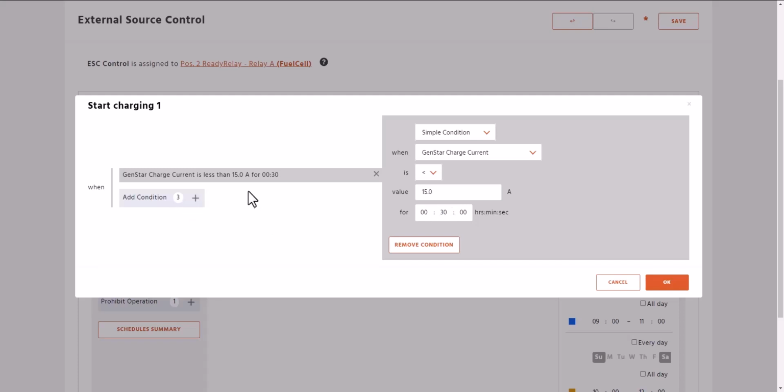You may have noticed that as we edit the controls, the text here on the left updates in real time, so you can read the conditional statement at any time and see if it makes sense. Let's read our statement now. GenStar charge current is less than 15 amps for 30 minutes. Sounds good. Click OK to return to schedule.